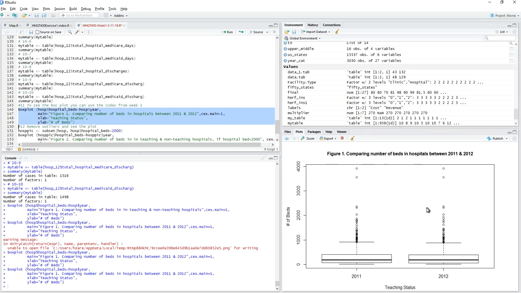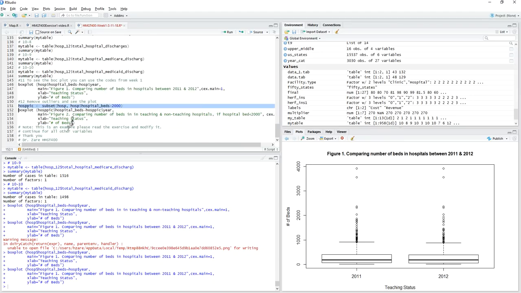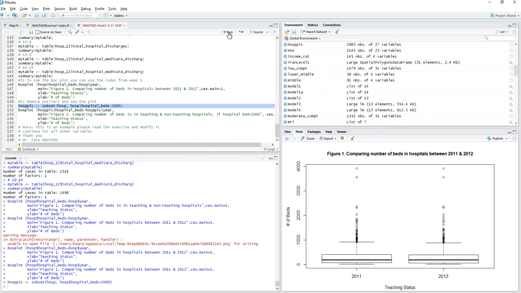If you look at this plot, I like to show you this plot because of the outliers. It's not outliers, but there is one hospital with more than 3,000 beds. So I like to remove those hospitals and just keep the hospitals with less than 2,000 beds. For that, I need to subset the data based on the number of beds, right? I'm going to run this again. Okay, the title is the same, figure 2, and the only thing that changes is hospital beds less than 2,000.